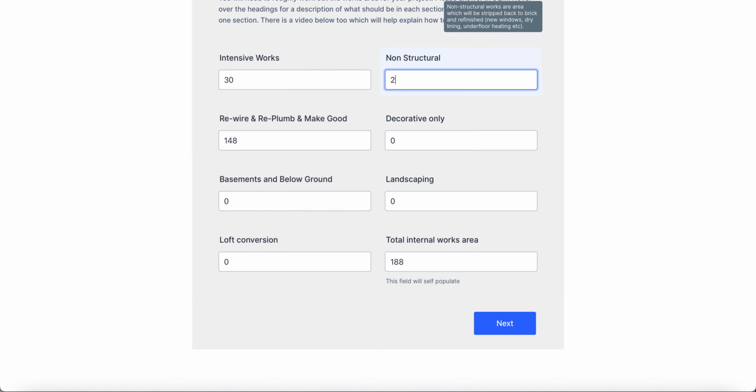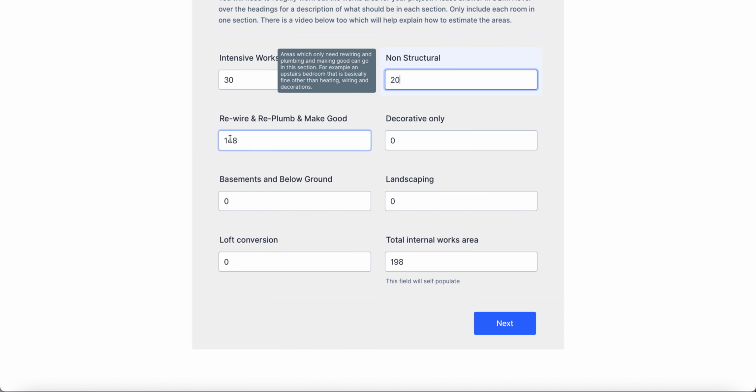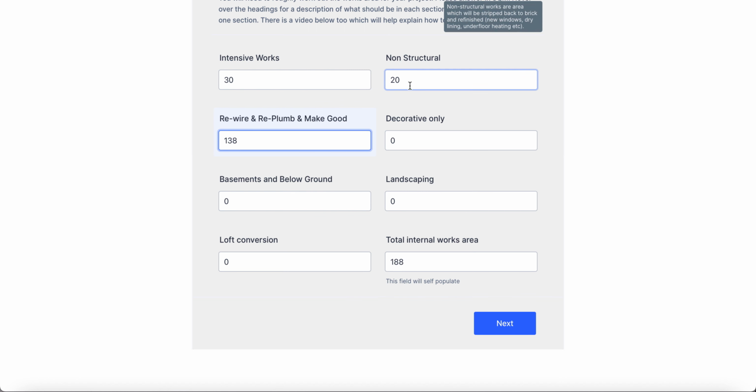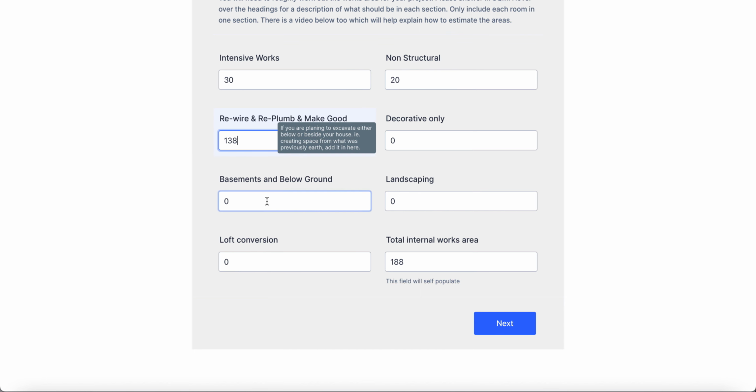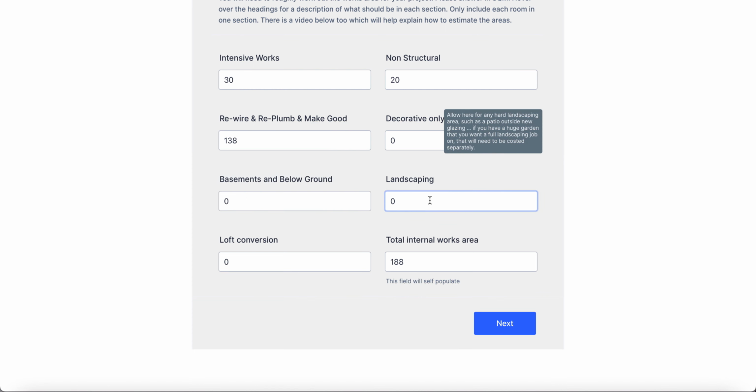So that will become 20, and that will mean I'm going to take 10 meters off this one. That non-structural works will allow me to do some quite intensive works down there, but it's not structural. If I was actually digging new basements, that would be where I would put it in here, or big below ground elements. So if I wanted to make that basement twice as big, I might add it in here as another 10 square meters or whatever it is that I'm going to add on.